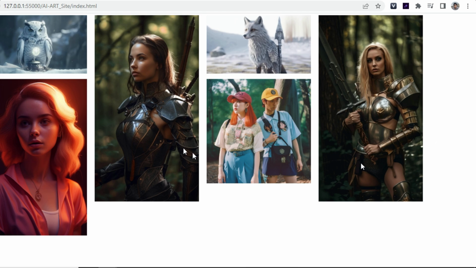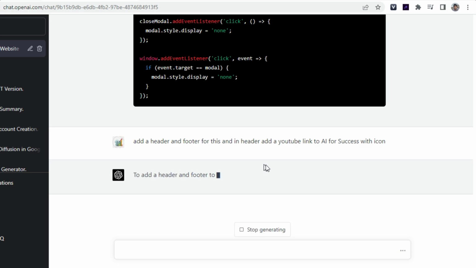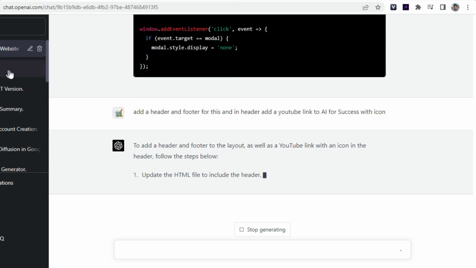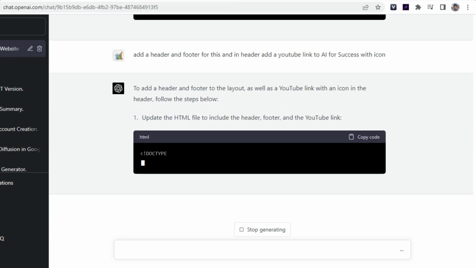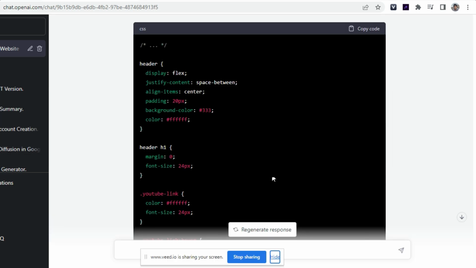This looks good. Let's try to add some header and footer for this website. So let's go ahead and add header and footer. I'm giving this simple prompt: add a header and footer for this, and in the header, add a YouTube link to AI for Success with an icon. So let's go ahead and try this. It will update the HTML, CSS, and it will provide the code. Let's wait. So we have the code here.